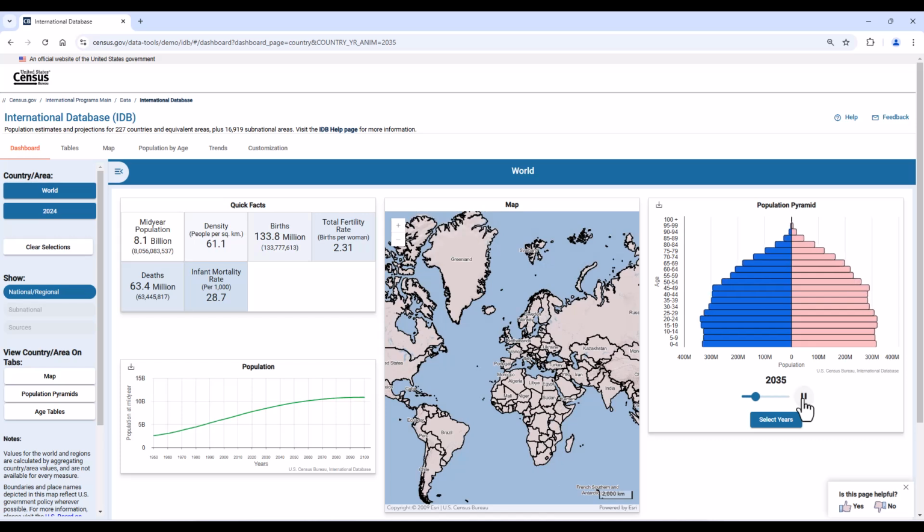As we advance forward to 2060, you can see the top of the pyramid is getting wider, and the bottom is staying relatively stable. This means the world's population is projected to age, as there are increasing numbers of older people compared to younger people.